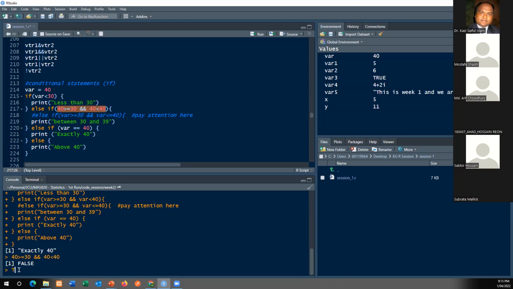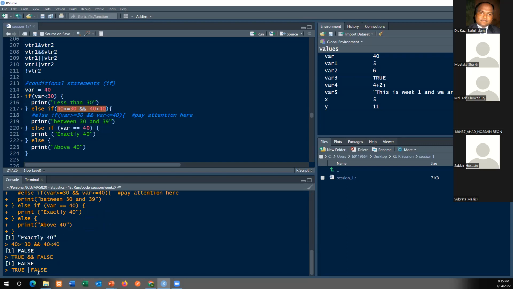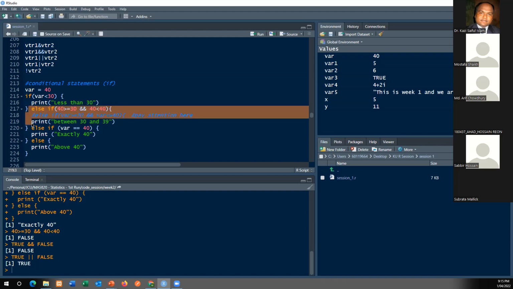So if I say true and false, ultimately it makes it false. But if I say true, we have the OR operator, true or false is true. So logically you can see, with AND, only if both conditions are true is it true. With OR, if either condition is true, then it is true. In this case it's not either condition, both conditions have to be true to make it true. That's why this is becoming false.